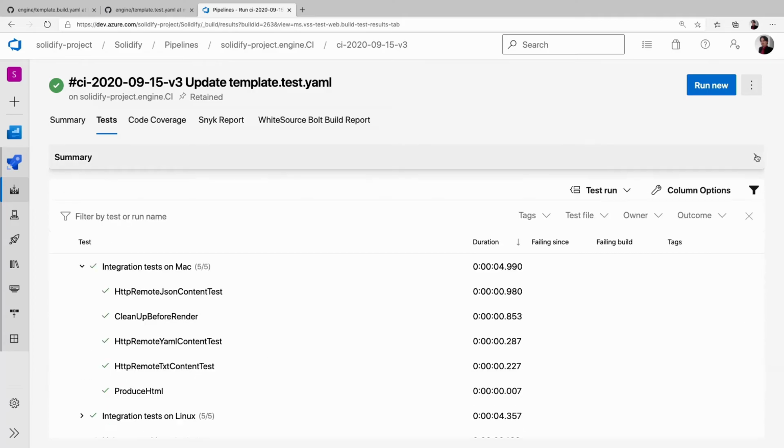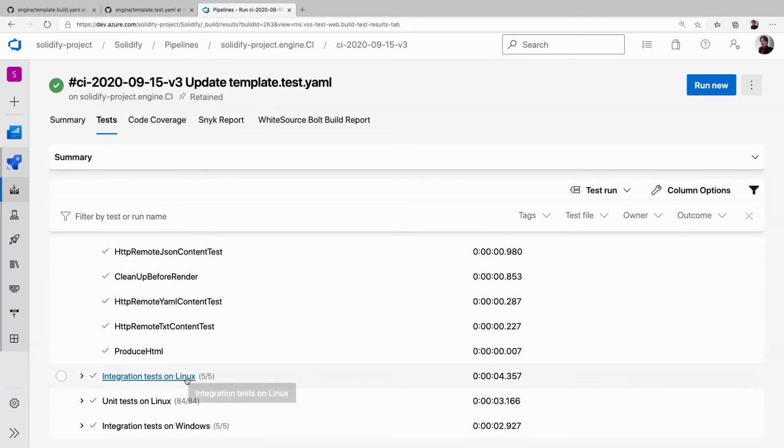So let me just collapse this one. As you can see, there is an integration test for Mac section, and I have like 5 tests here. Then I have integration tests on Linux, again 5 here. I have integration tests on Windows, and also I have unit tests on Linux. So this is the way the final report will actually look if you need to integrate all those tests from different build agents from different operating systems, like I did here in this example.